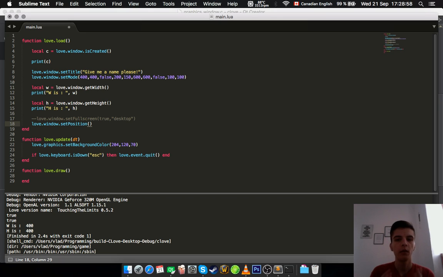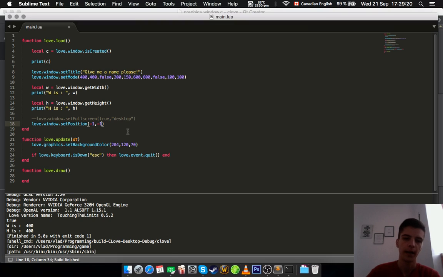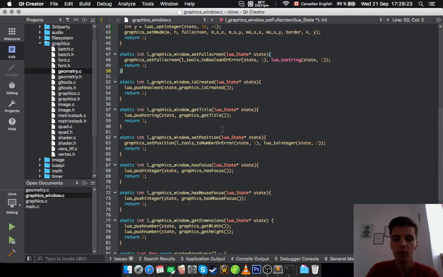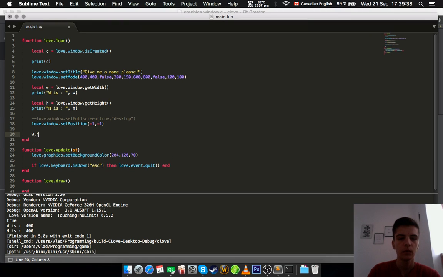So if you still want to put it in the middle of the screen, no matter what screen, then you are going to put -1, -1. This is a hard-coded value which is going to put your game screen in the middle, as you can see right now. Okay. Then hasFocus, it's a boolean, which is going to return 1 or 0, but it's a boolean. hasMouseFocus, the same. getDimensions, it's written like this: width, height equals love.window.getDimensions. And basically it's the same as this too.